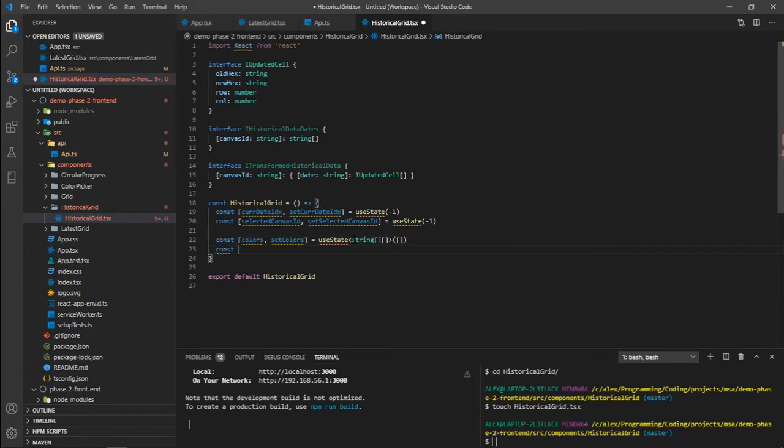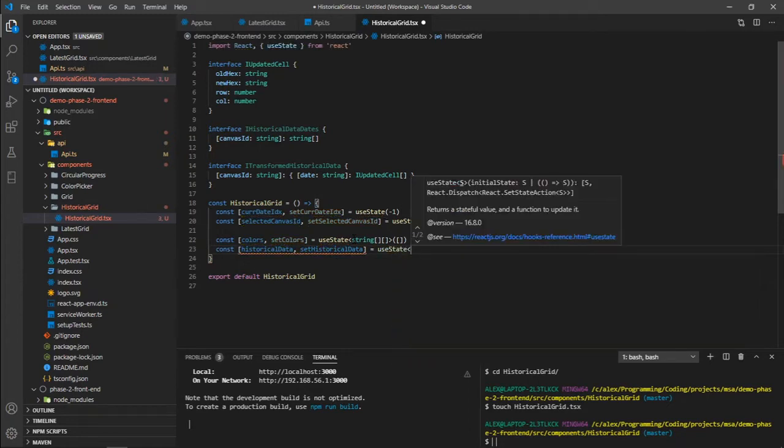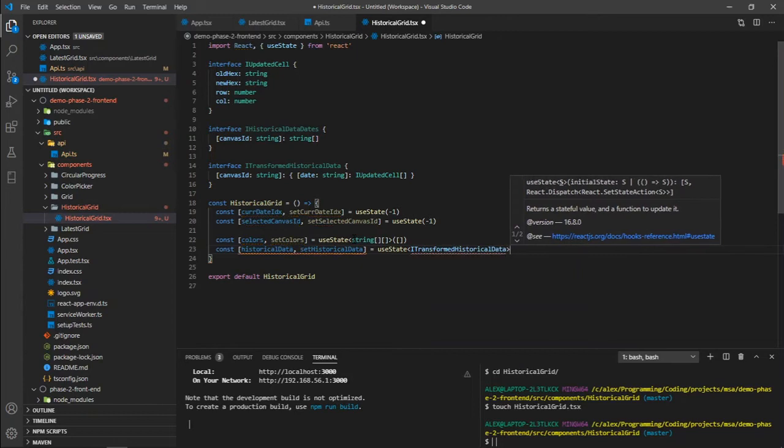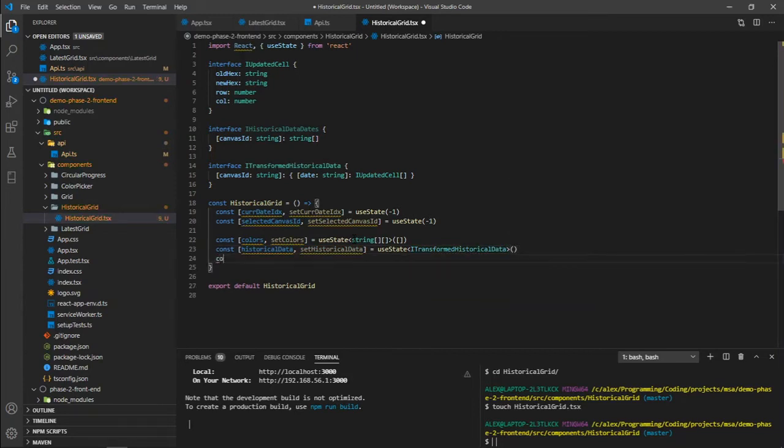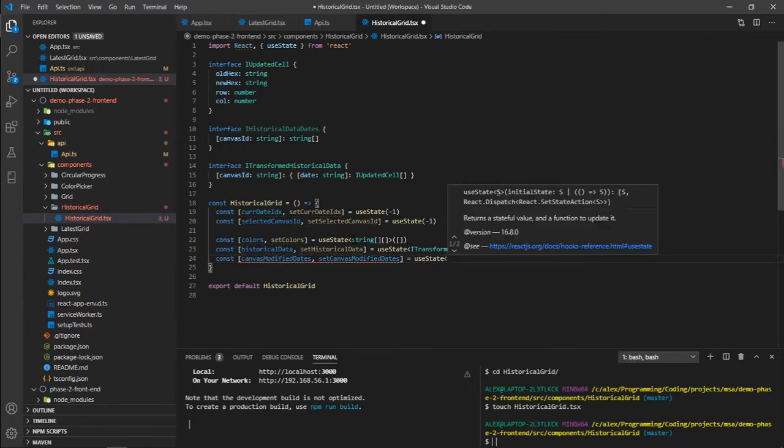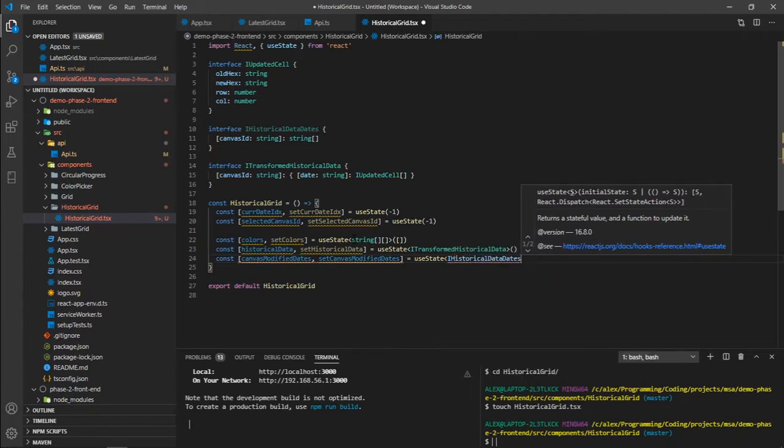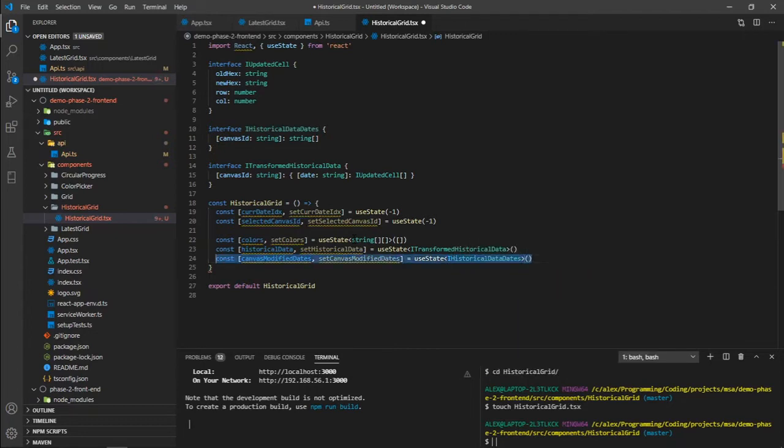And two more to go. We'll also have the historical data, and we'll be using the transformed historical data. It will be initially undefined, and lastly it will be the canvas modified date. Set canvas modified date, and this will take in the type which we have defined up there. It will take in this specific type.